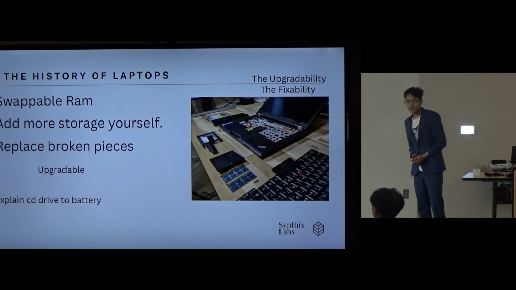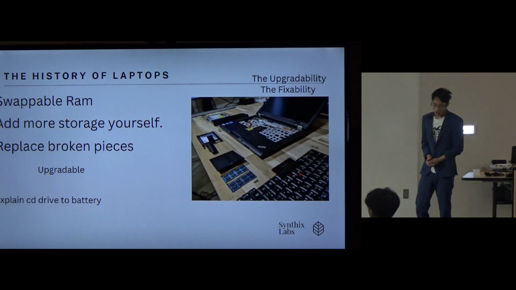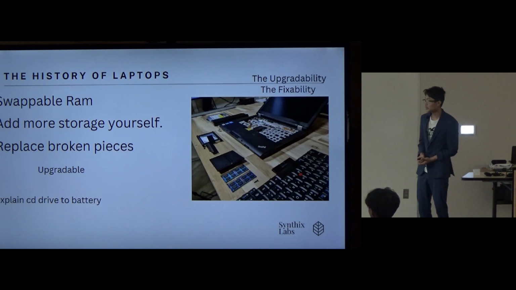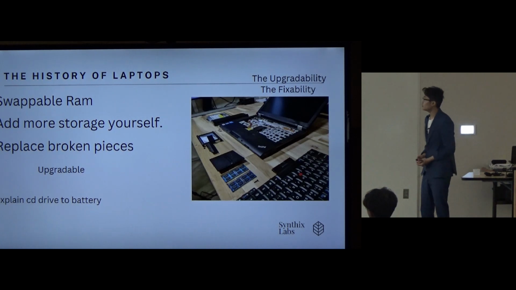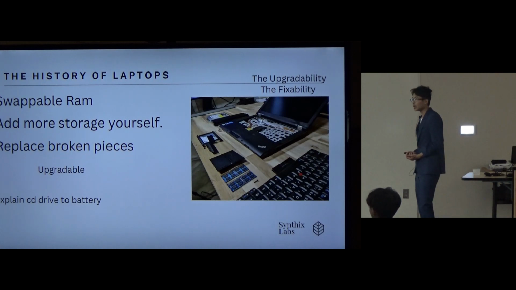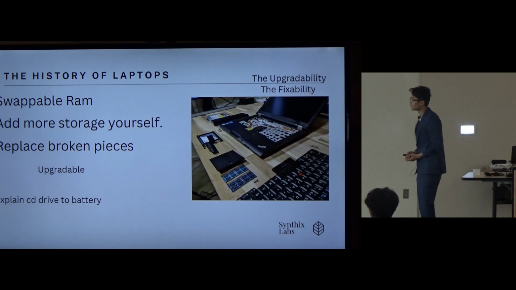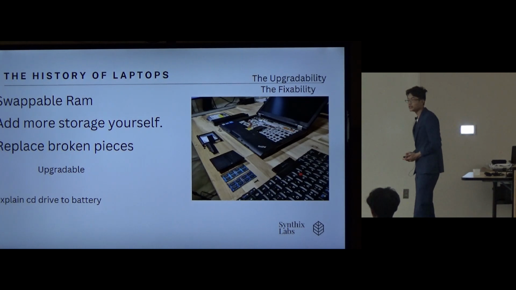So this is a ThinkPad T420, and as you can see on the screen, it allows you to swap in parts such as RAM, storage, and if a part breaks, you can easily replace it. So in this laptop, it also has a CD drive. And by having this CD drive, it also fosters innovation. So for example, if you don't want the CD drive, you can also swap in a battery in the same compartment that the CD drive is in.